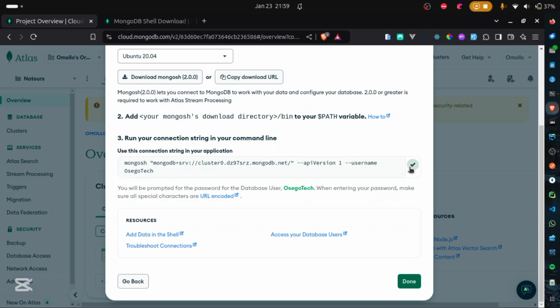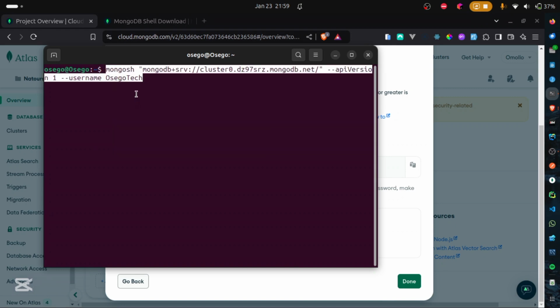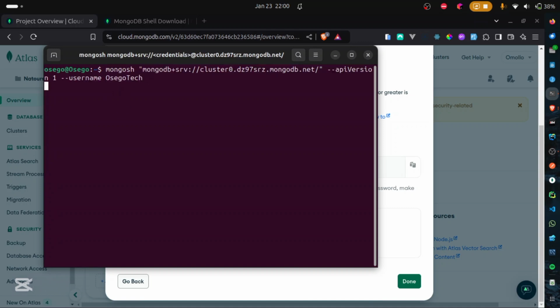So I'll just copy this connection string, and then I'll go back to my terminal and then right click and paste whatever I've copied. So you see the first command is mongosh, and then the parameter that we pass here is the URL connection string of your Atlas cluster, which is this one here. And then we have the API version, and then we have the username of that deployment, which is my name, which will be your name at Tosego Tech, and then just press enter.